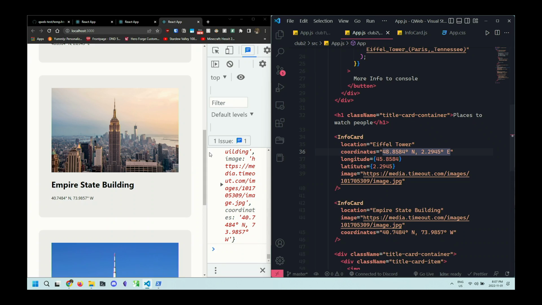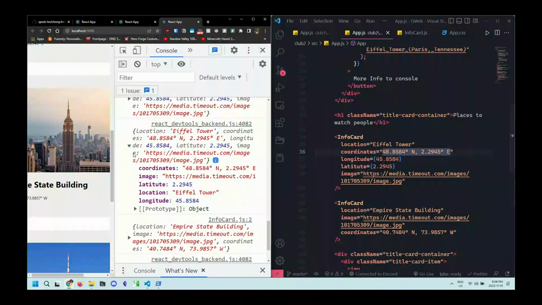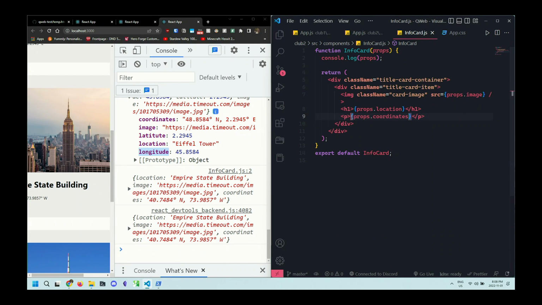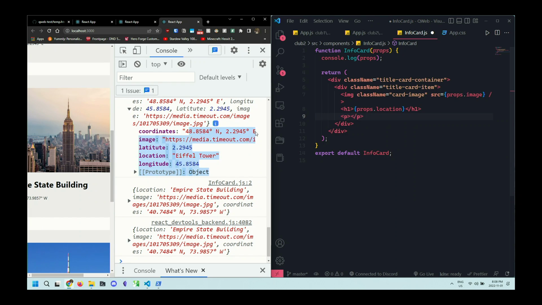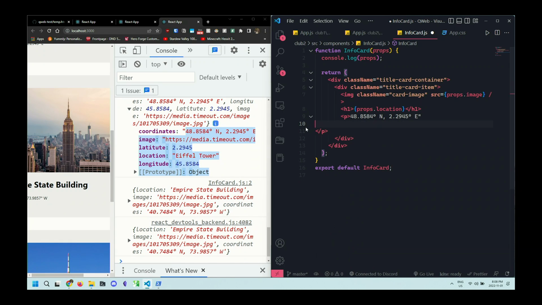If we save this file, the first thing that we'll notice when we go into our console is we now have these two new values, right? We have latitude and we have longitude. And if we head back over to our info card, instead of just making the paragraph the coordinates, we could think about grabbing the makeup of the coordinates, which I'll just copy and paste here, and we could say, hey, I only want you to give me the two numbers, and we'll deal with the rest of the formatting, right?